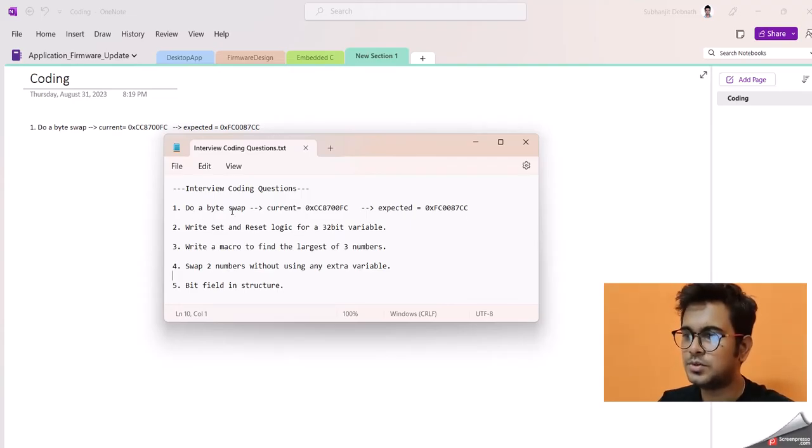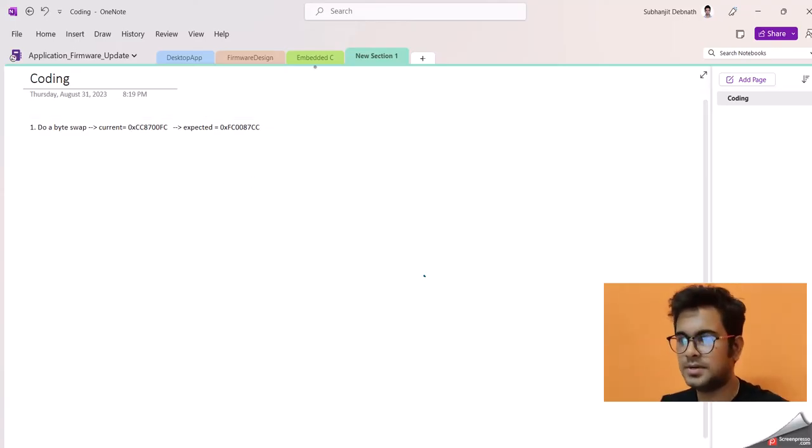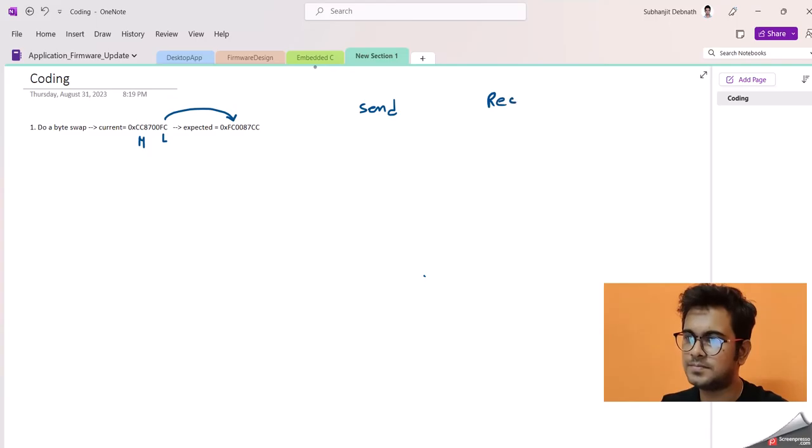So first we need to do a byte swap. That is a common question. I have copied it here. What's meant by a byte swap? See here, LSB and MSB: whenever there is a data transfer, the LSB has become the MSB here. Whenever there is a sender and receiver, whether the data transfer is via SPI or UART or I2C, there is a byte format in general use.